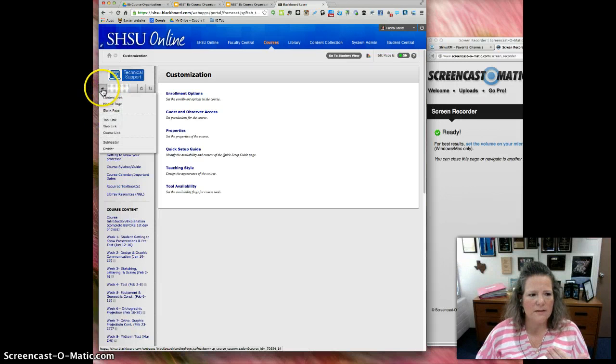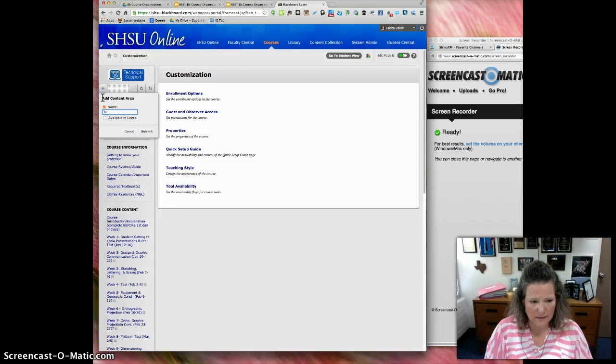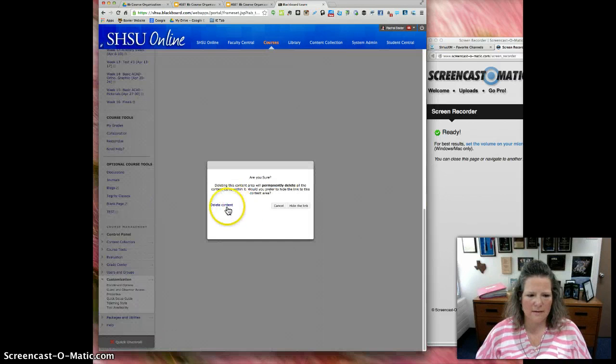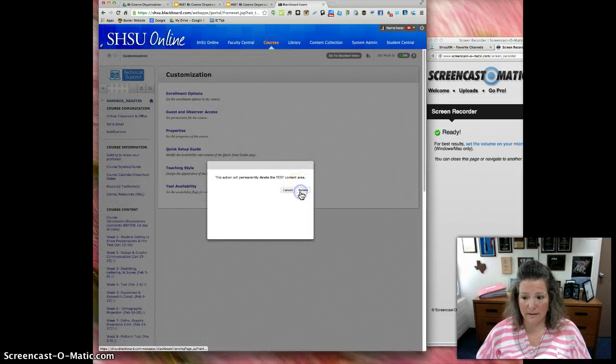I want to add something, so I am going to add a content area. I'm going to show you how hard that is. And let's just call it test. Make it available to users, submit. And it's going to automatically drop it down here. Now notice it's not highlighted. It's just the test. So let's say, oops, that's not what I want. I didn't want to do that, so I'm going to delete that because there's obviously nothing important in it.